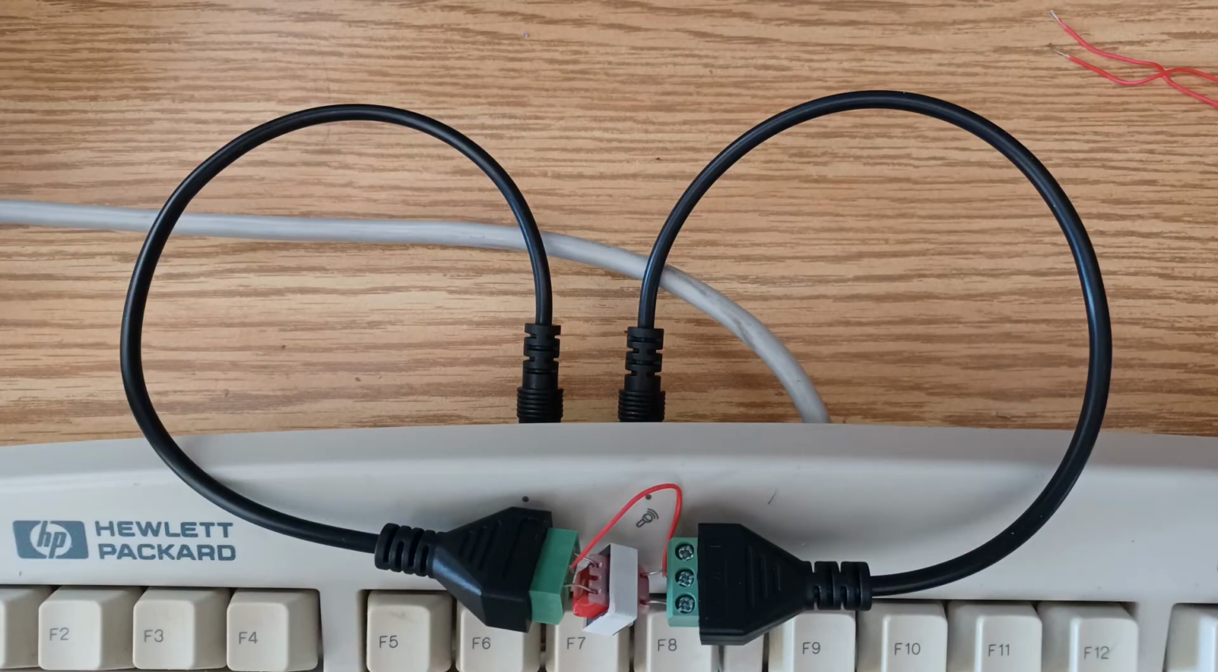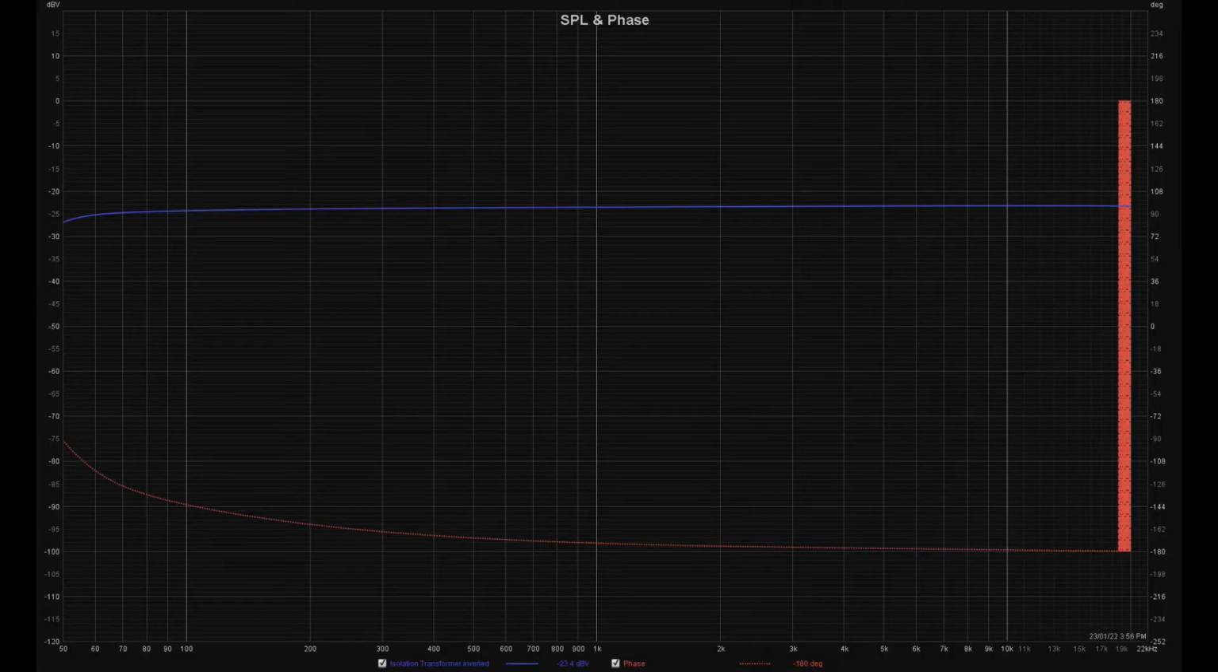And this is kind of an experiment that I tried. I inverted the connections on the transformer just to see if I can see that on the software, like a different phase in the input and output, and this is the result.